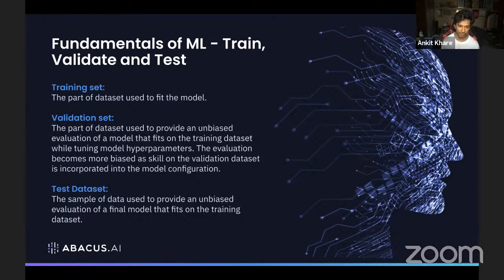So for this generalization to happen, we apply some sort of methodologies like this splitting, like this validation set, where we keep some part of the data, maybe 10%, and then we see what are the best values of hyperparameters that give the best results on this part of the data, the validation set.